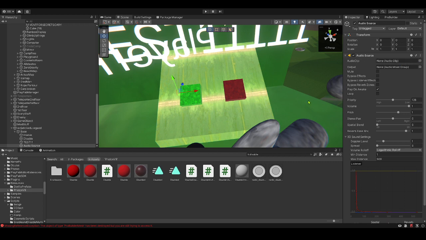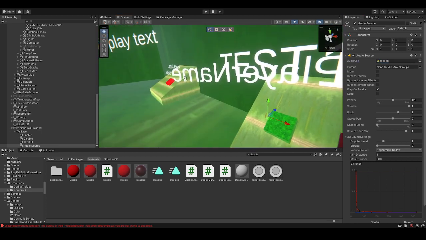I'll just add, what is this? Okay, let's just add noise, spray board, speech. Let's just put speech onto it.